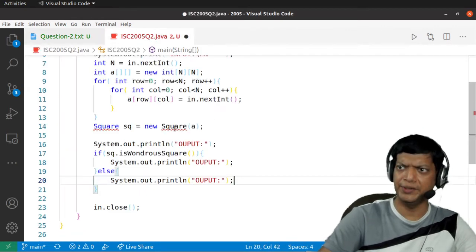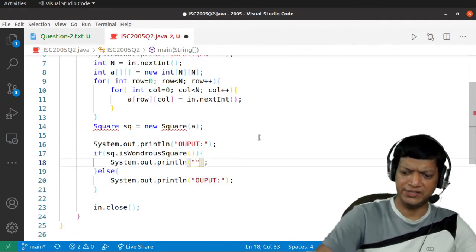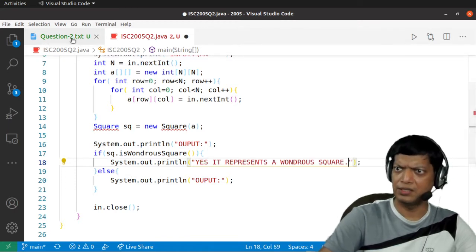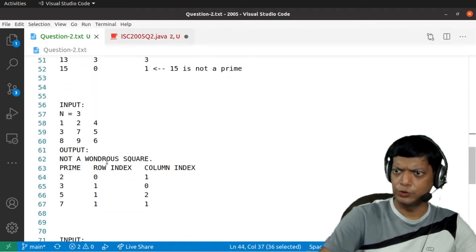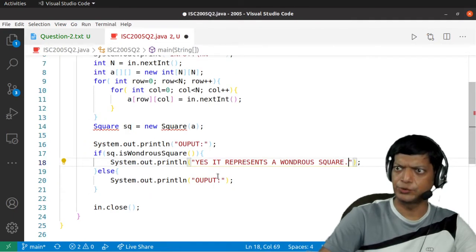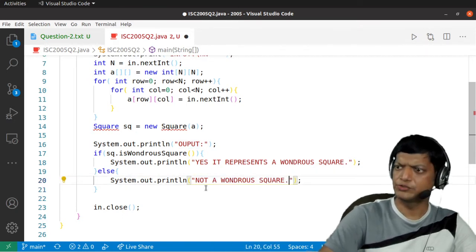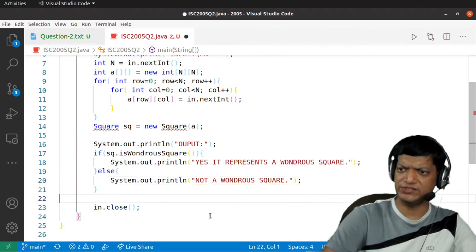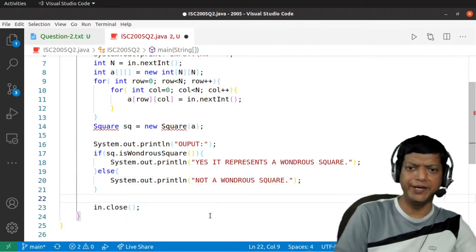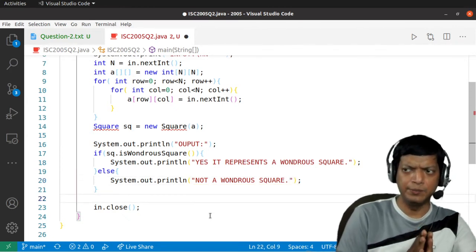So I'll copy it and I'll paste it in the if block. And if the computer goes into the else block, we'll copy the message, not a Wondrous Square. So this will take care of the messages, Wondrous Square and not a Wondrous Square. Once this is done, we have to print the prime numbers along with their location.